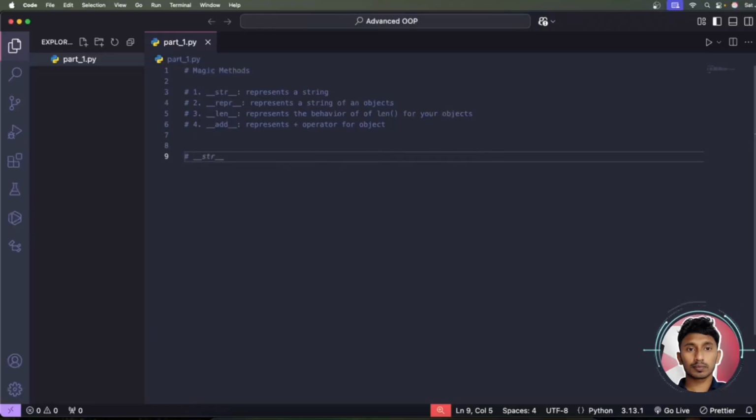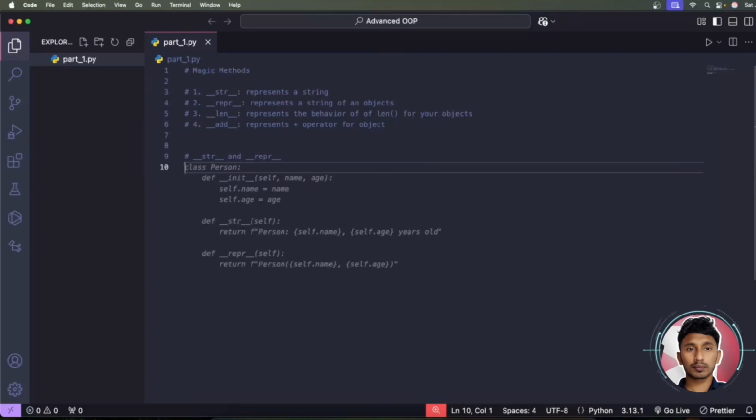So we are going to talk about __str__ and __repr__ methods here. For doing this, as you know, str is for a human-readable representation of an object, and repr is an unambiguous representation meant for debugging. Okay, so let's implement this.